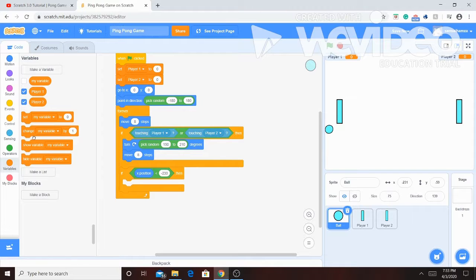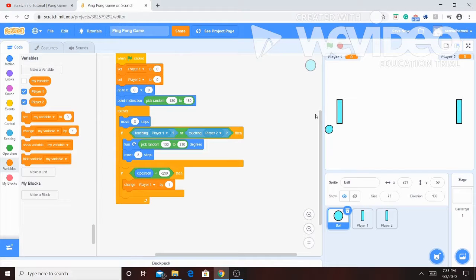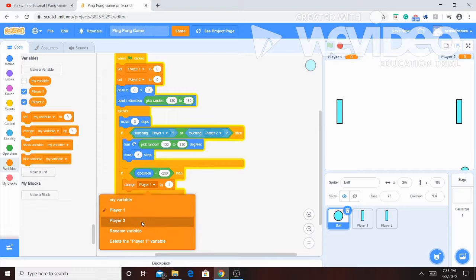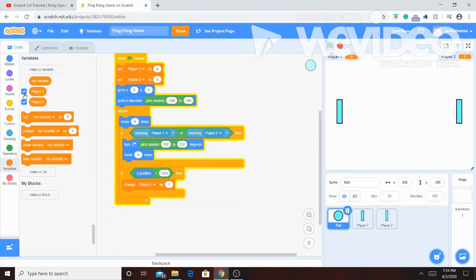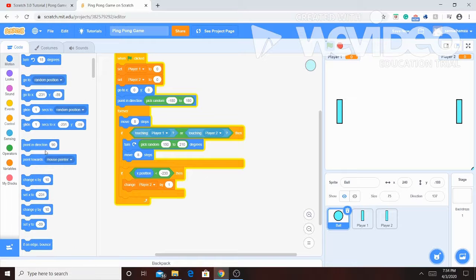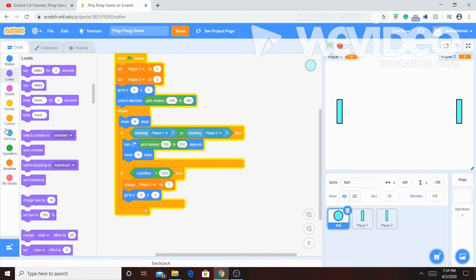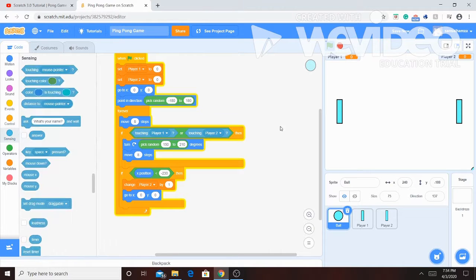So we're going to, if the x position is less than -230, we're going to change player 1 score by 1, they're going to get a point. Oh, player 2 score by 1, sorry. Player 2 by 1. And then we're going to have the ball go to x0, y0. And the ball is also going to have to turn at a random angle and move again.